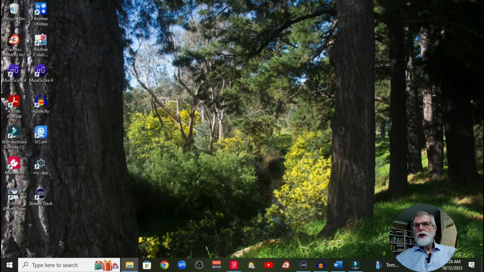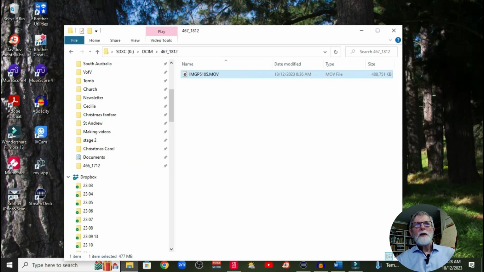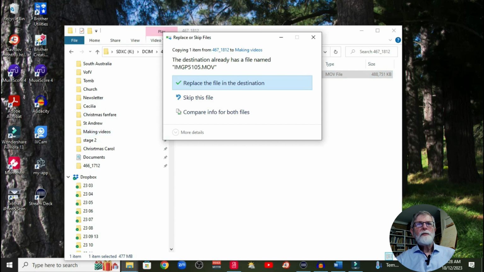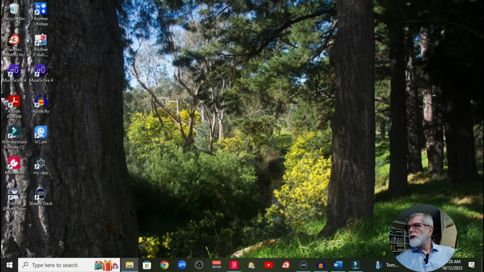So there's my desktop with a photo of the river just beyond our back fence. And so now I'm going to move the file from the SD card onto the hard drive. That's all done, and we can get rid of that.